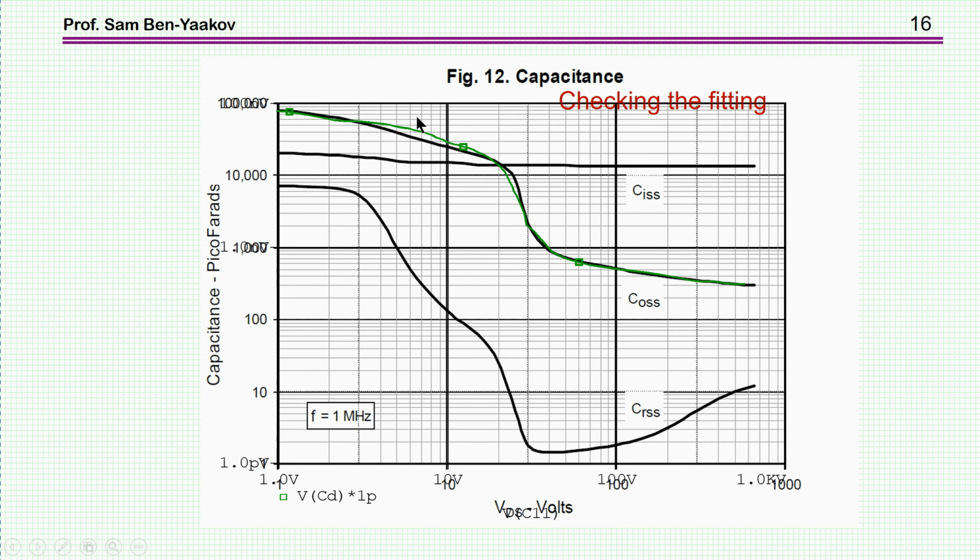As you can see, there are some missing points here. I didn't do too well here and here, but all in all, it's pretty good. So for our purpose, for this demonstration, I think it's okay. What this is doing is verifying that the model that I have in PSpice is indeed fairly accurate as far as this COSS capacitance goes.